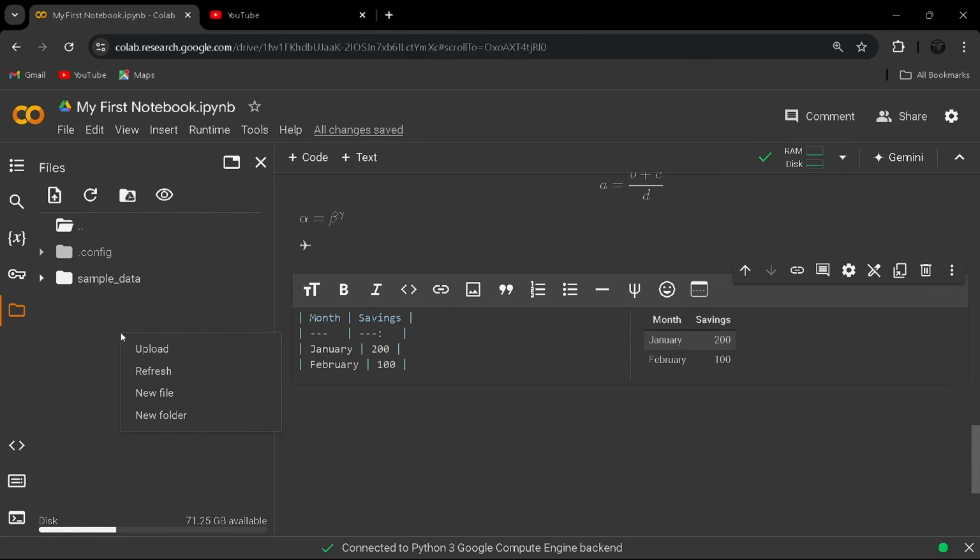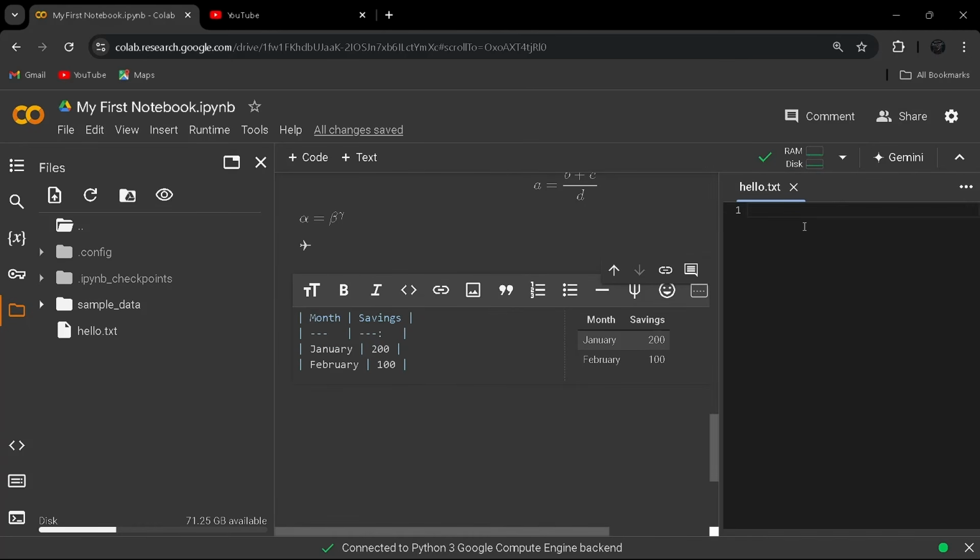If you want to create a new file, you can also do that from here. For that, you just have to do a right click and it will give you the option to add a new file or a new folder. So let's say I'm adding this new file, that is hello.txt. So see, it will create a new file for me and later I can add a few texts over here. So I'm writing inside the file hello.txt.